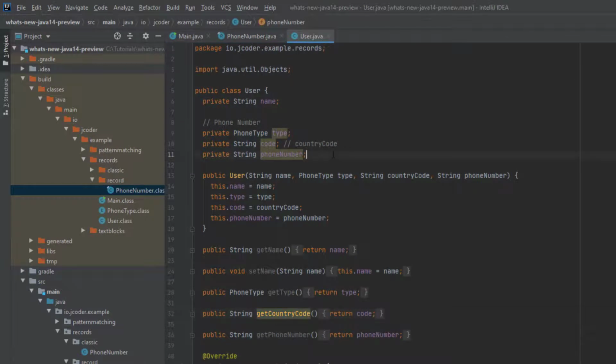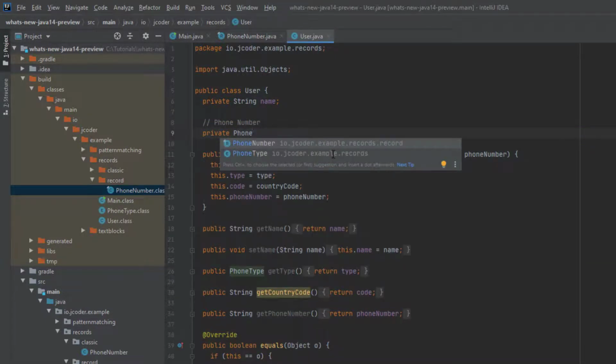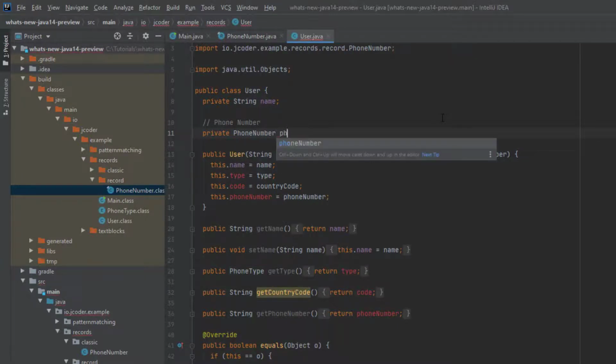Cool. So I just want to show you, of course, how to use now a record class inside some other data type that you have. In our case, our user class. Now, of course, what I want to do here is instead of using these three fields, I want to use the record that we just defined. So I'm using the phone number from my record package, which is the one that I was showing you earlier, and I'm going to call this phone number.